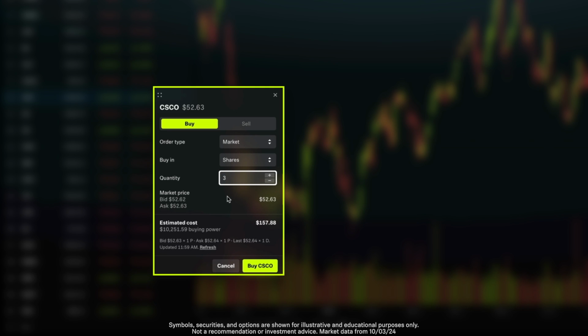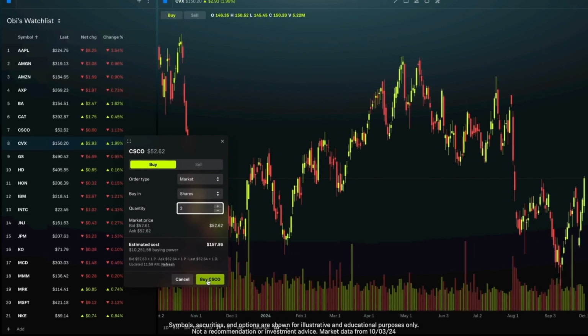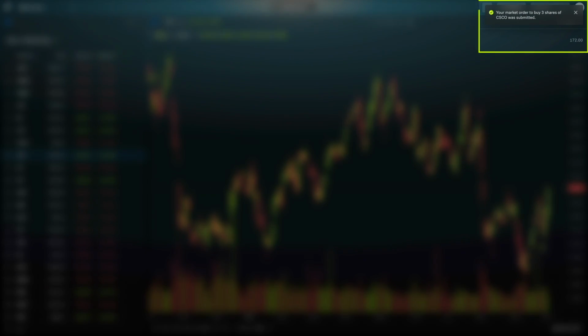Notice that as I change that quantity, the estimated cost value is going to change from the price of 1 to 157. That's just multiplying the market price by the number of shares I want to buy, giving me all the relevant information at the bottom of the order ticket. When we're ready to place that order, we'll hit buy Cisco. Our market order to buy 3 shares of Cisco was submitted and filled.